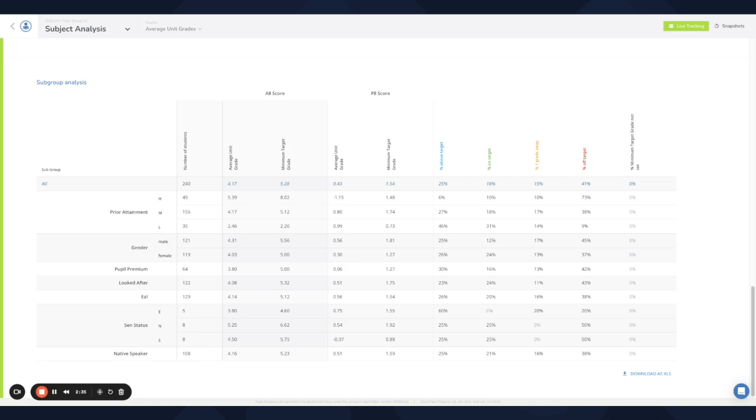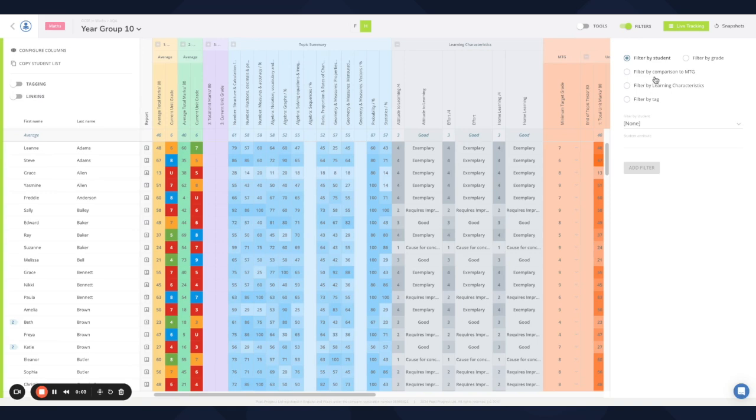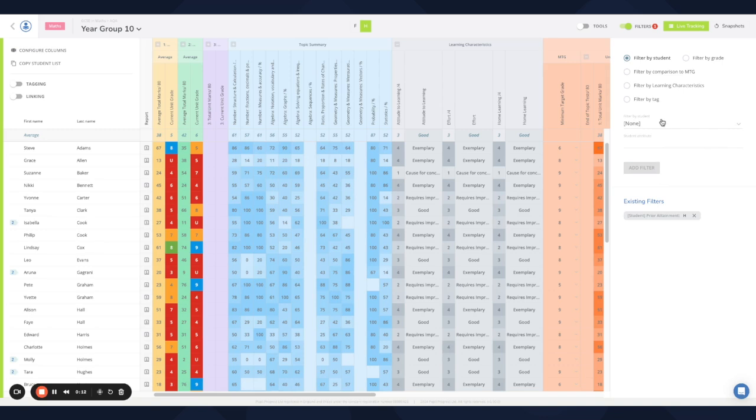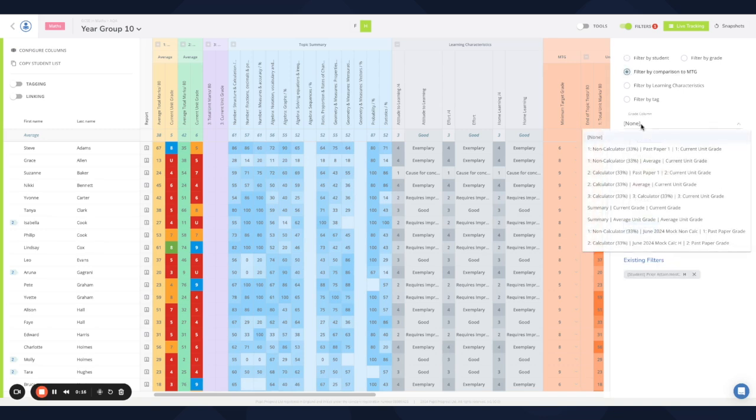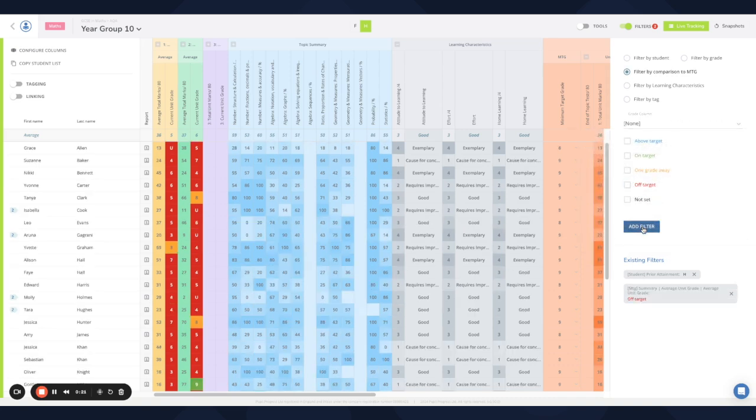if that was something you wanted to try out. Now we've identified those high attaining students that are one grade or more off target. What we're going to do is go back into the tracker and use the filters to find those students. The great thing with the filter here is you can multi-layer the filter. So I've used the filter by student to find the fact that they're high attaining, and then I'm using the filter by comparison to MTGs to find those ones that are off target based on their average unit grade. There they go.